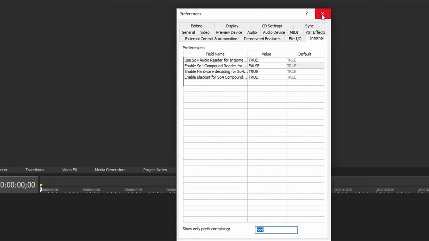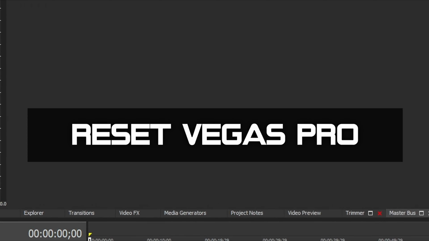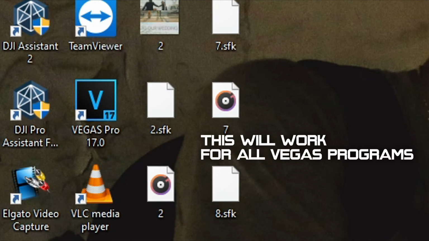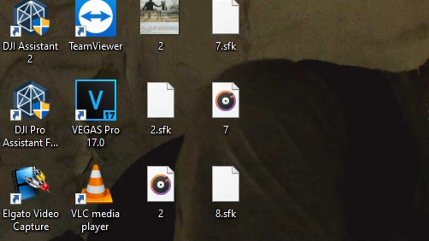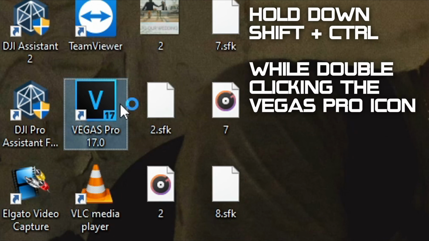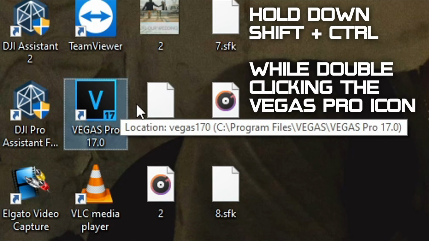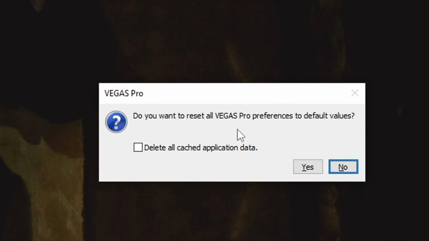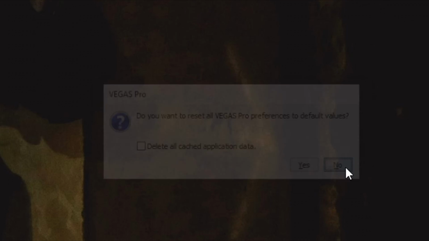The final option I can give you all, especially if the program keeps on crashing or is not working properly, is to recommend resetting Vegas Pro back to its default settings, just in case you accidentally set values anywhere that is causing the program to not work well. While opening up Vegas Pro, hold down Shift and Control, and then double click the Vegas icon. Do not let go of the Shift and Control buttons until you see this prompt. I recommend clicking this box that allows the deletion of all cached applications data, and then click Yes.